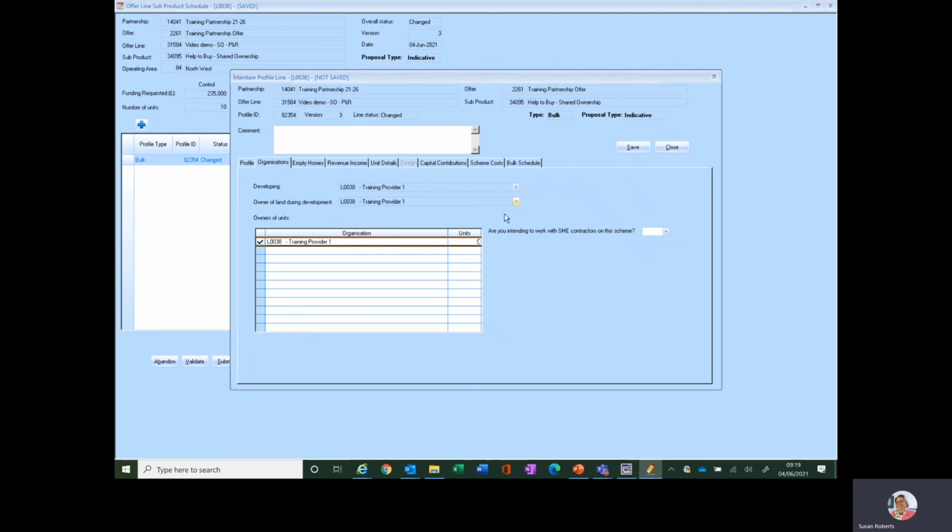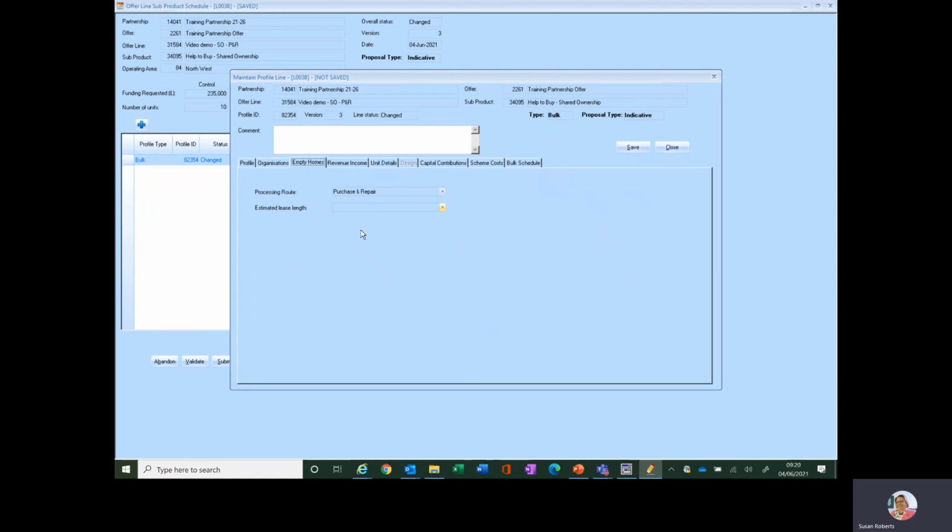I've also got this box that I talked about before. Are you intending to work with SME contractors on this scheme? Well, this is my bulk line, so I can put no on my bulk line. I'll put yes on the scheme profile later on. So need to go into empty homes. Nothing to add on the bulk line for that.